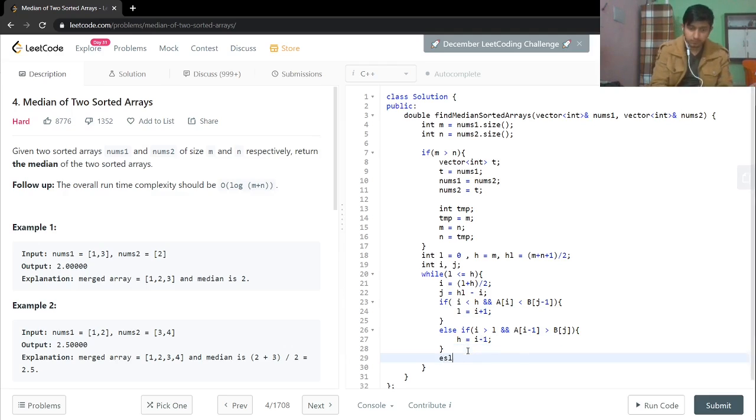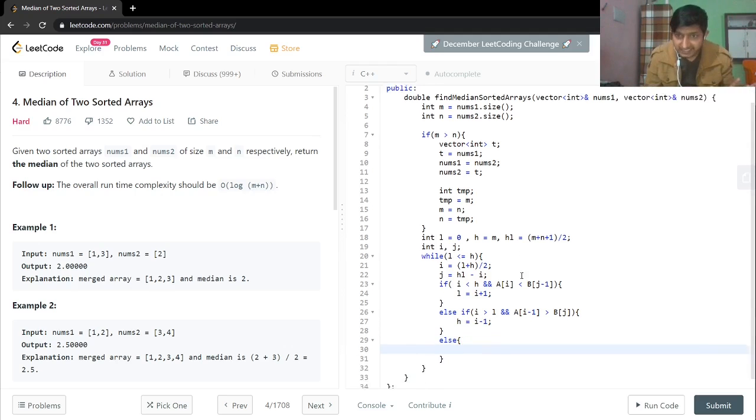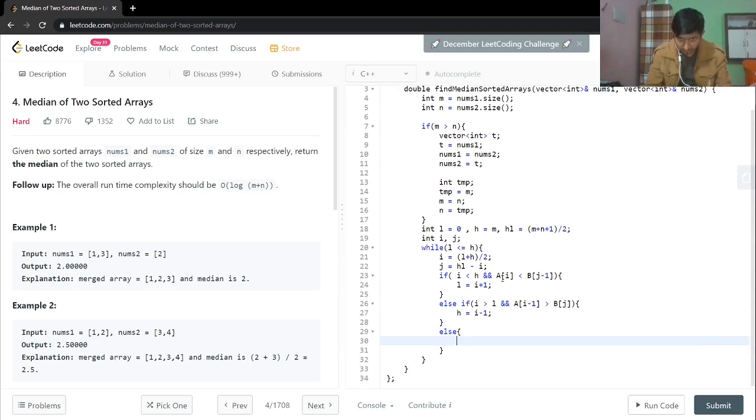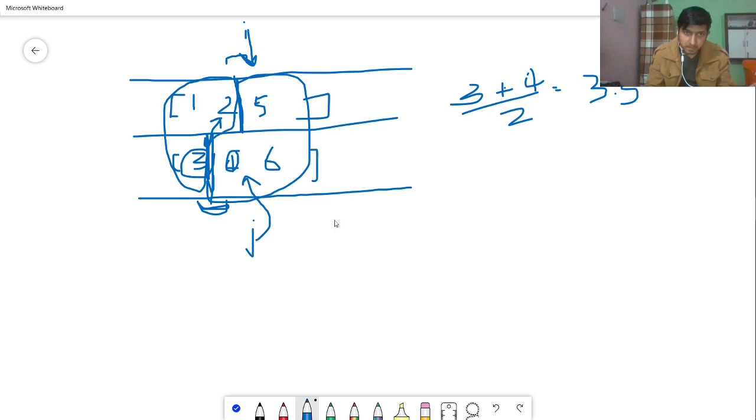Otherwise, this is our final case, if we got the right place for the wall. Now I'll calculate the leftmost element. If I got this right place for the wall, then I'll check the maximum of the left group.